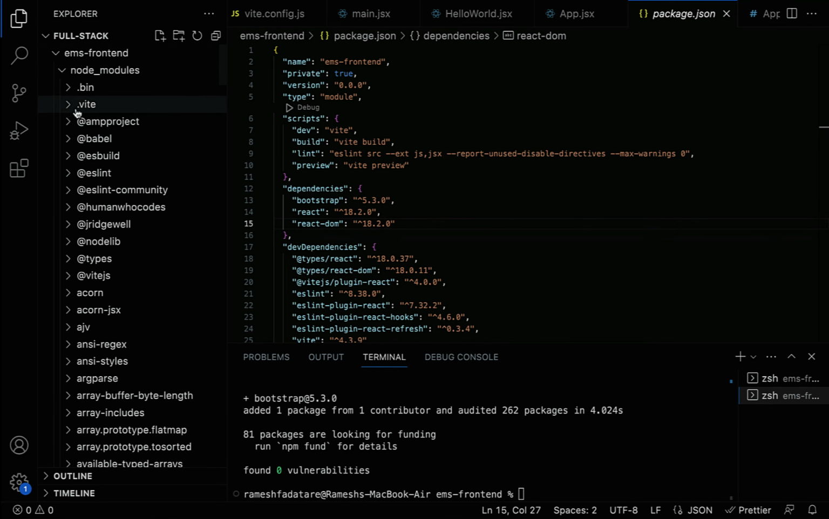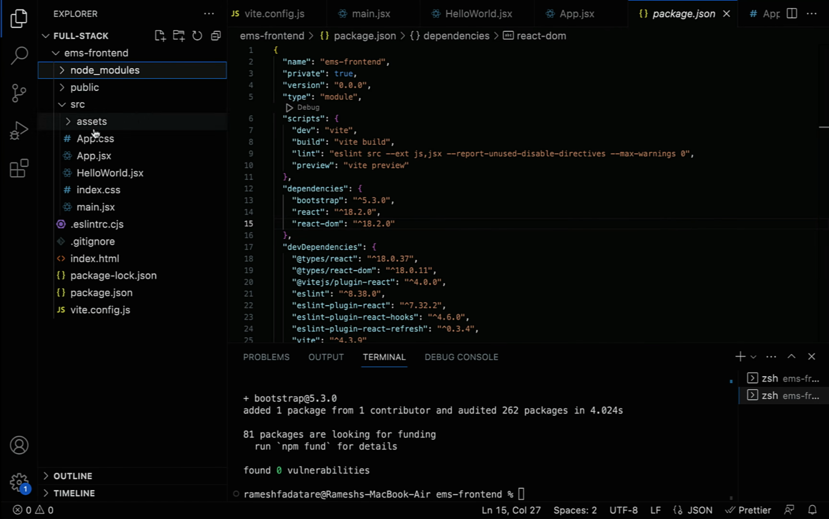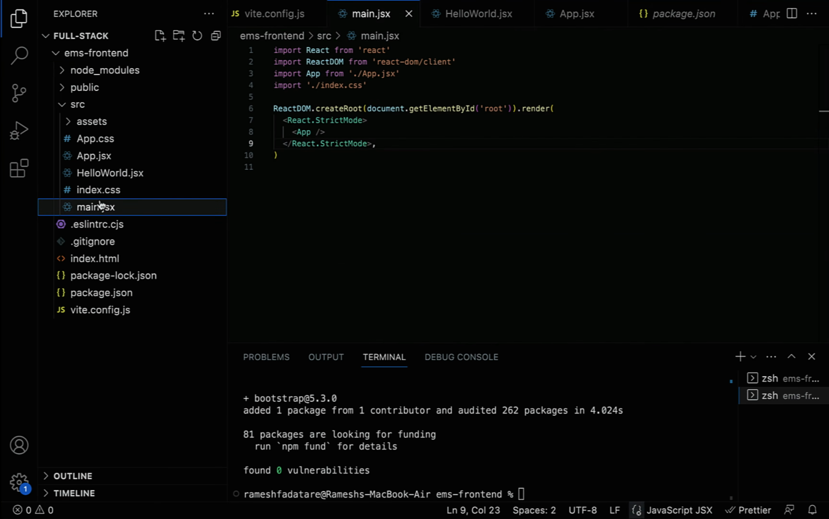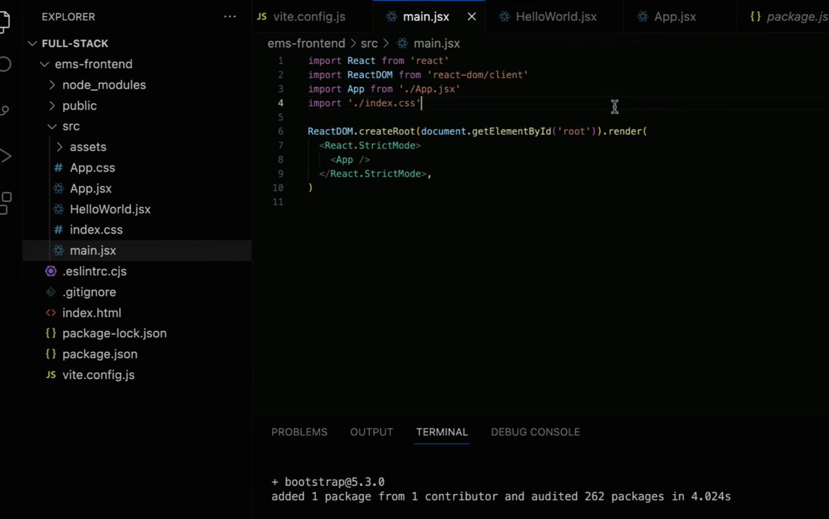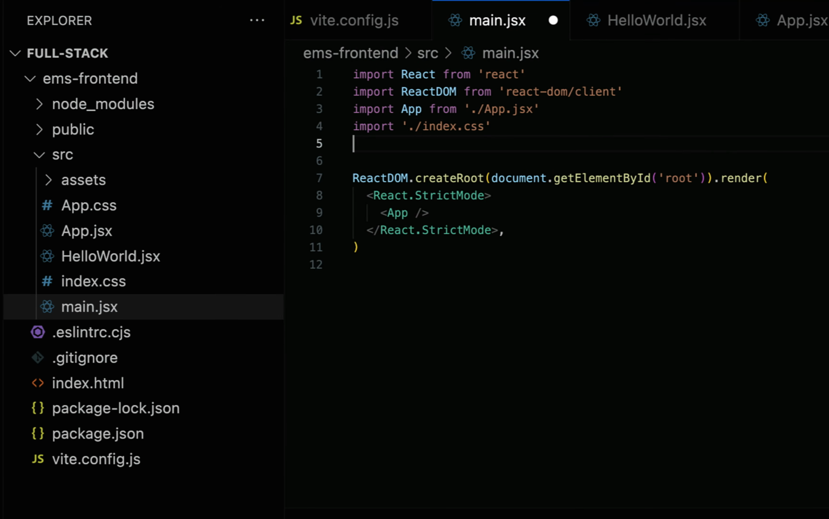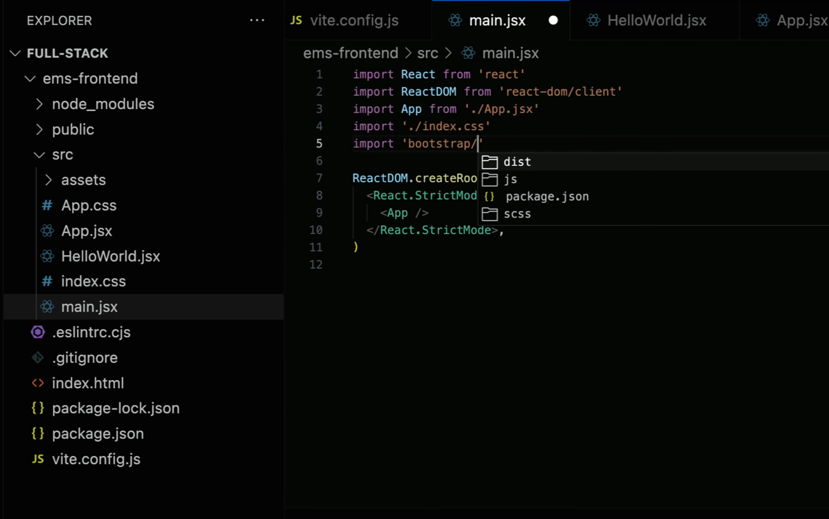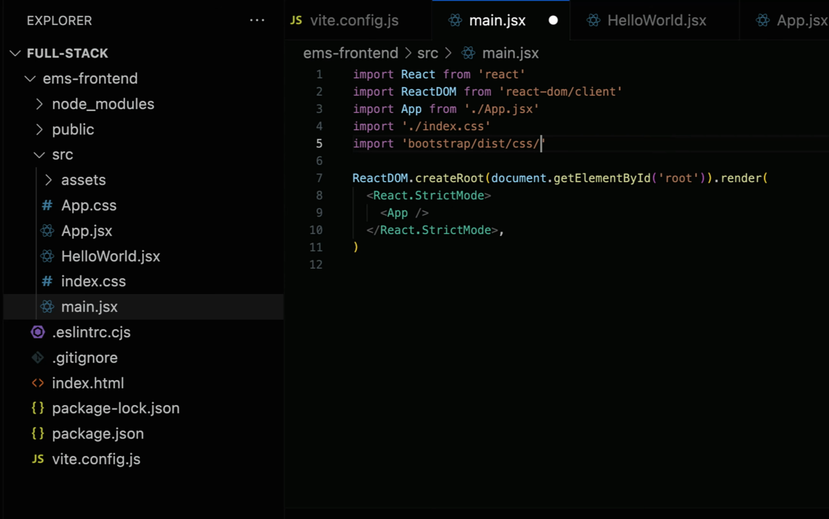So go to the main.jsx file. So main.jsx is the entry point. So here let us import the bootstrap.min.css file. So just type import and then bootstrap, and then the bootstrap folder has a dist folder. Within the dist folder we have the CSS folder. Within that we have the bootstrap.min.css file. Perfect. Now we have imported the bootstrap.min.css file. Next we are good to use Bootstrap CSS classes.